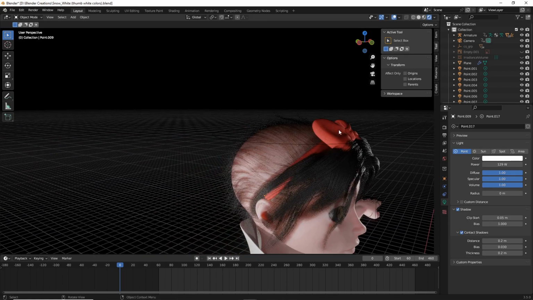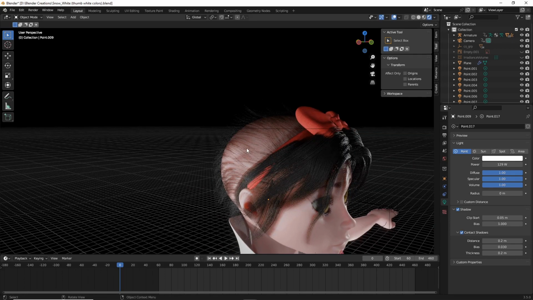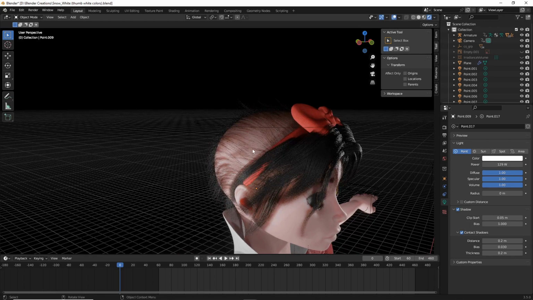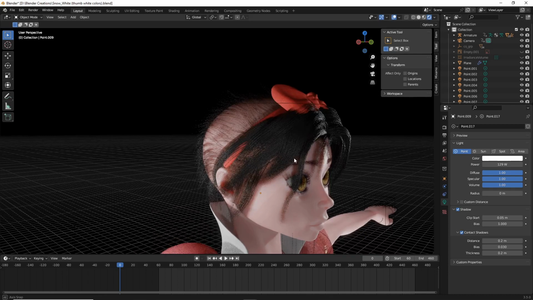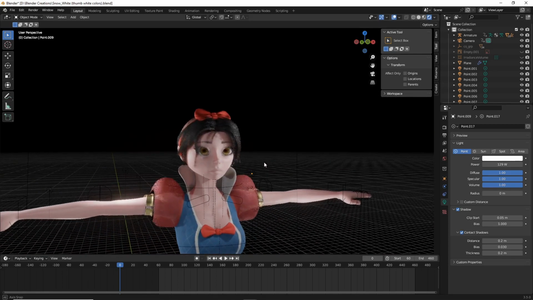So if you have noticed, by the way, Snow White is bald in the back. However, that is because viewport shading for my hair is off, because it really bogs down my computer to have this much hair while I'm working. So if you're wondering why she's bald, that is the purpose behind that.